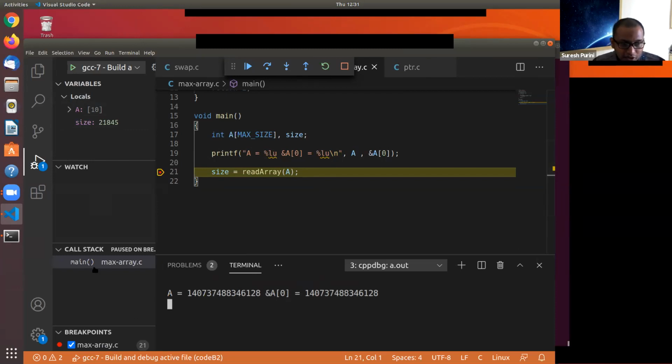So now you can see on the call stack main is present. Why did we have to manually compile, Rahul? Good question. I didn't set up my VS Code properly, so because of it, I have to manually compile.